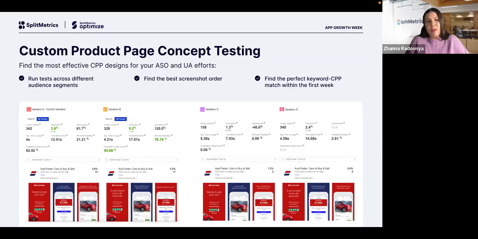And maybe you are not the core audience of the app that you're working with, so you're not sure which messaging to choose from these sets. And of course, you can test all these screenshot sets in Apple Search Ads, but I'm pretty sure it's quite time consuming and expensive.